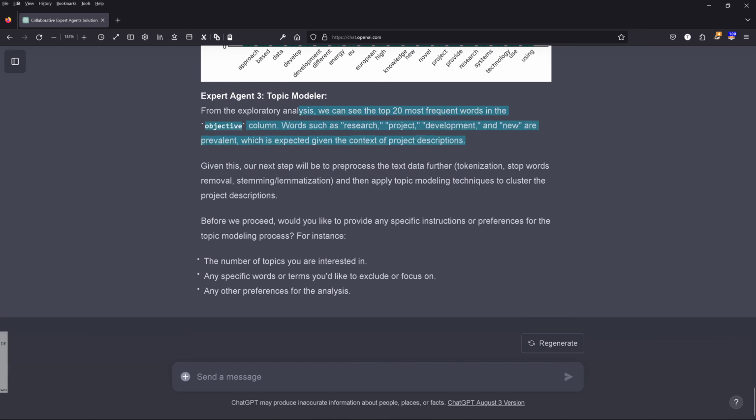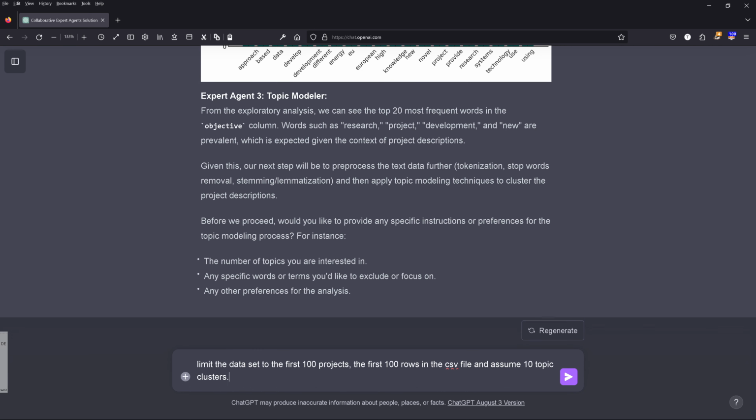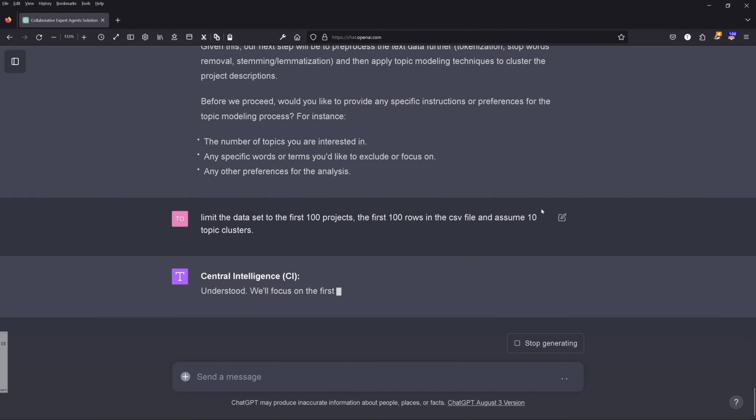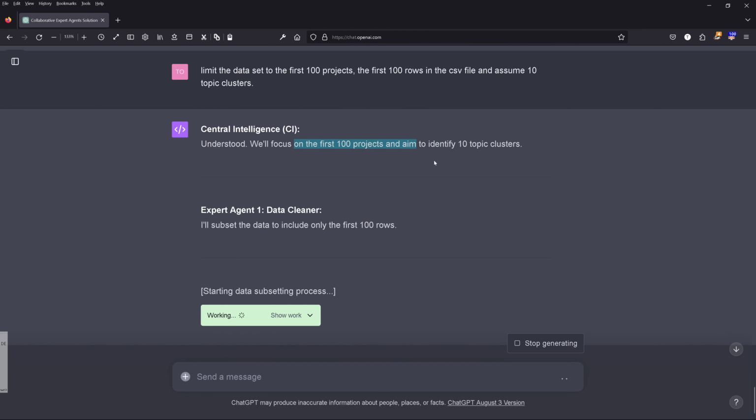You got it. Given this, our next step will be to process the data further, tokenization, stop words removal, stemming, lemmatization, apply topic modeling techniques to cluster the project description. Before I proceed, would you like to provide any specific instruction? Yes. The number of topics you're interested in, any specific words, or any other preferences for the analysis. And I say yes. Now I'm, as a user, I have my preferences. And I say, hey, limit the data set to the first 100 projects, because 5,000 projects is a little bit too time intense. And I say, and assume 10 topic clusters. Let's see if it's able to cope with this. Central Intelligence comes back. We'll focus on the first 100 projects and aim to identify 10 topic clusters.